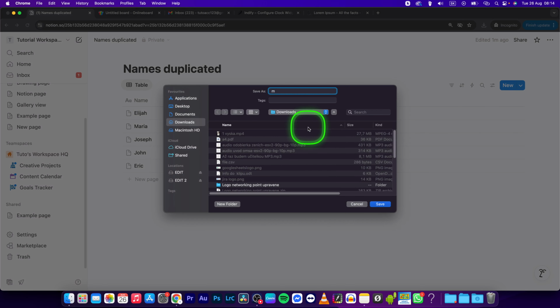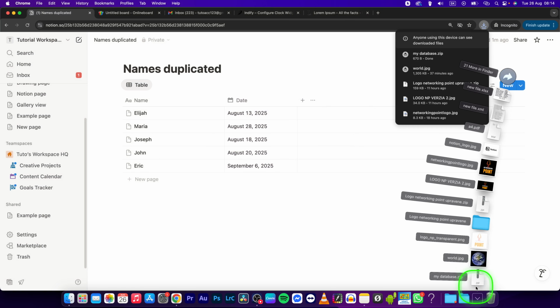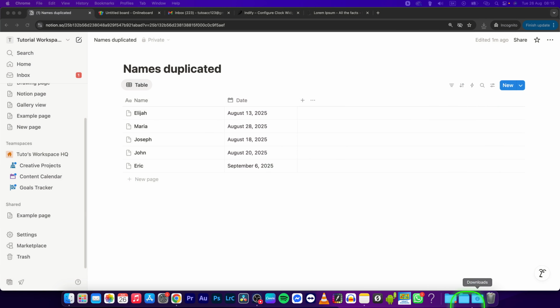Just name it my database and then simply press save. So as you can see, my database is right now in here in my downloads folder.